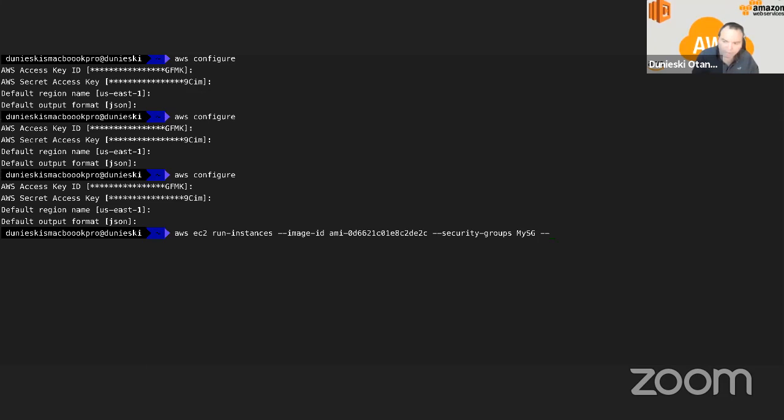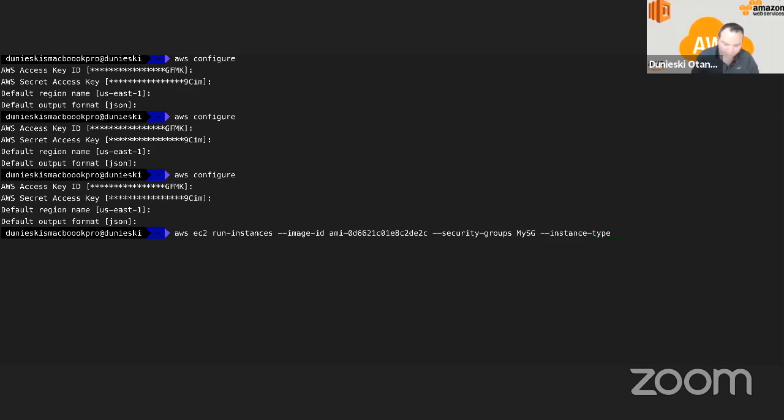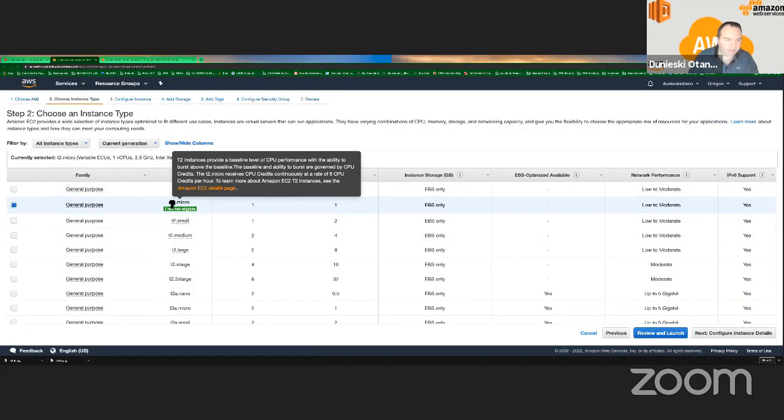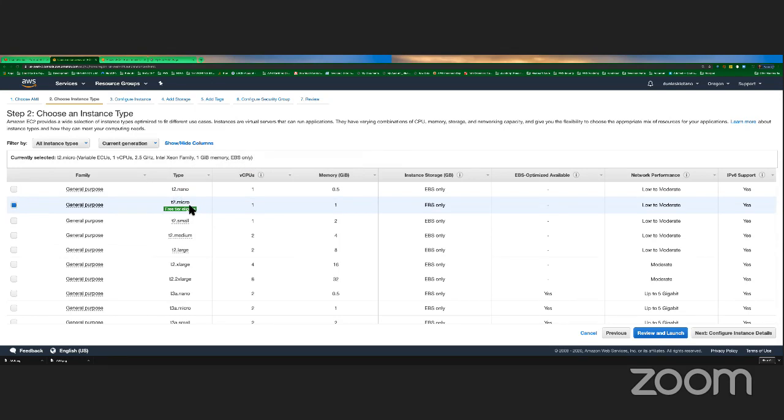Now I'm going to have here the instance type. We're going to say t2.micro because we want it to be in the free tier, okay? T2 micro, that is this. Exactly the same, you see?